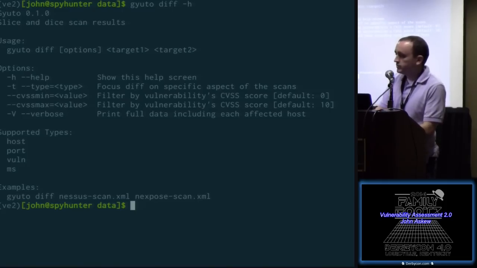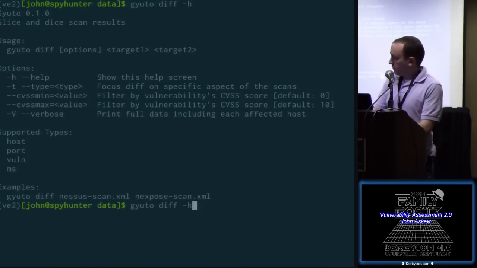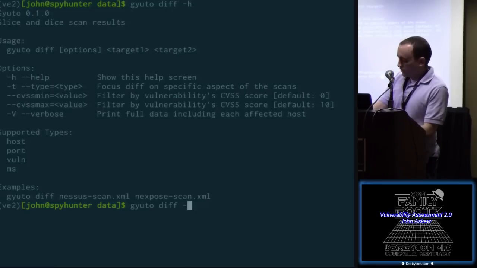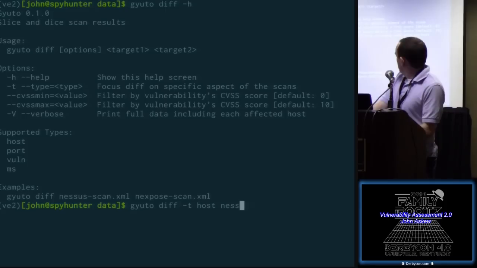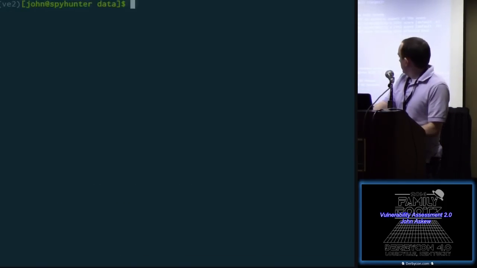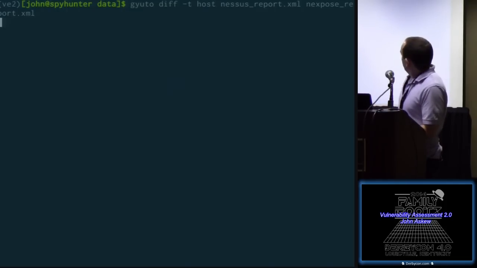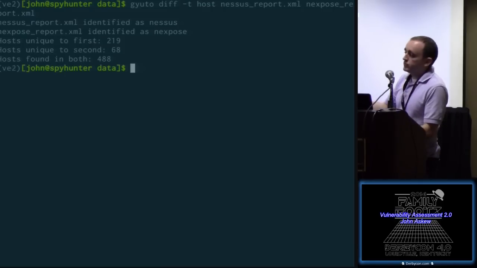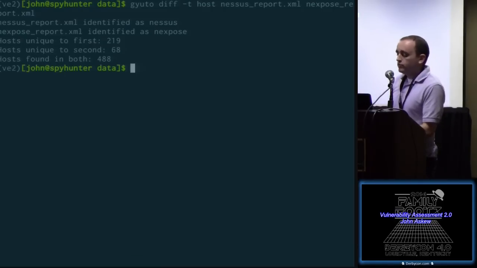So I've got a sample Nessus scan with XML output, and also a sample scan from Nexpose that I'm going to be using to demo a few types of commands. So first we'll run the host diff. Actually, let me run it again up here so it's a little bit higher. It'll count up how many hosts, and right now it's matching just by IP address, how many hosts the first scan found only, how many hosts only the second scan found, and how many hosts both of them found.